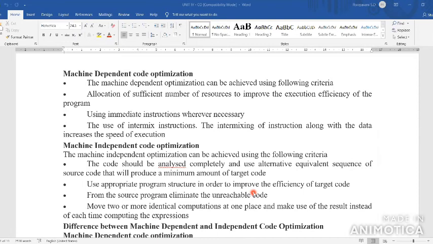In order to improve the efficiency of the target code, you apply a suitable program structure. Then the third criterion: the source program should eliminate the unreachable code. The fourth criterion: move two or more identical computations to one place and make use of the result, instead of computing the expression each time for the given data.